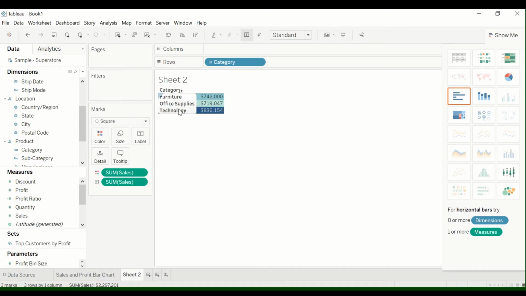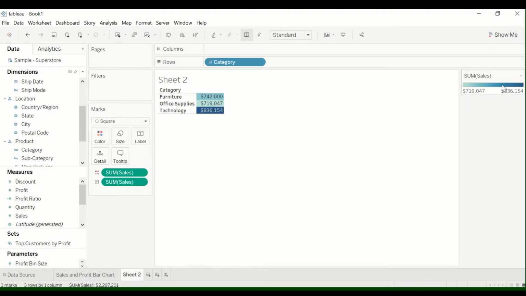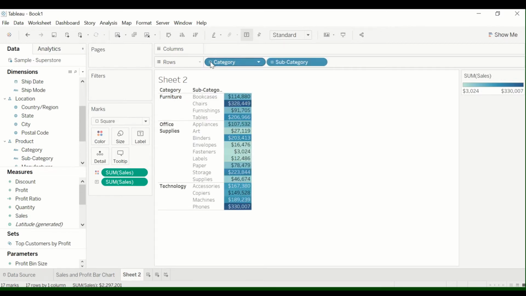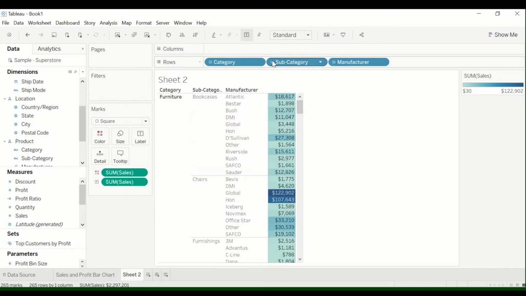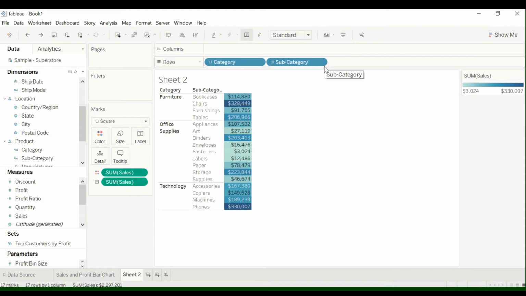So you have furniture, office supplies, technology. It made it into, if you look at this marks card down here, this color button right here corresponds to color, and this corresponds to label. So color is blue. If you undo Show Me, you can see the legend here. The darker blue, dark blue means good, and the light blue means worse. The label is actually the numbers listed here, and then this is the category. So you get some pretty good stuff going on here.